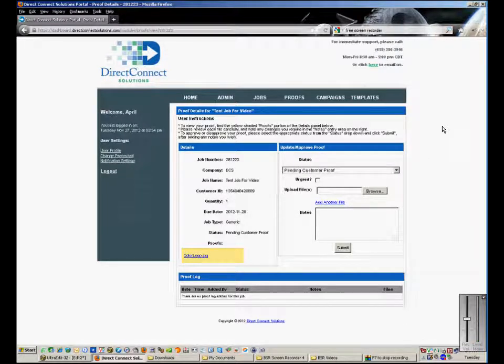Once you have received your email telling you have a proof and you know your job number, you can simply come here and click on the link that'll take you to the information on that job. Now, this job, a couple of things to notice before we get into it. There's three main sections to the proofing window. You have your job details.